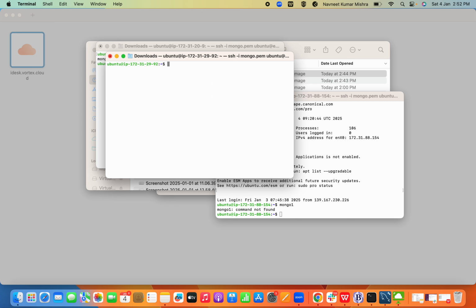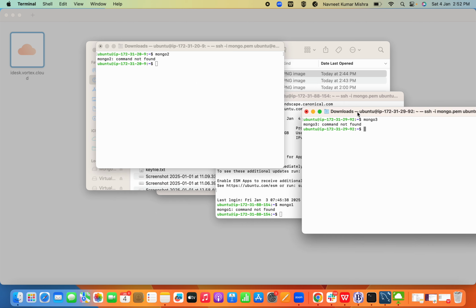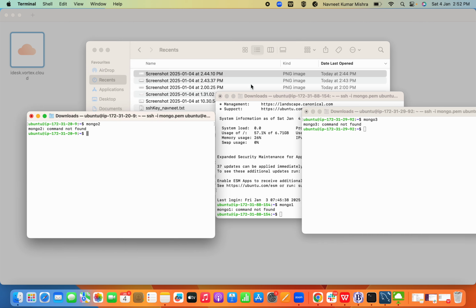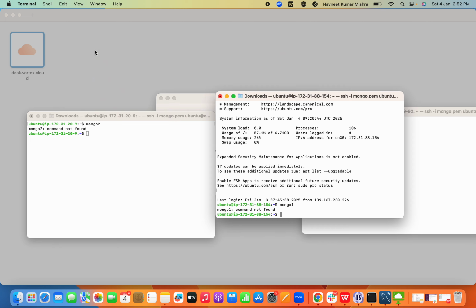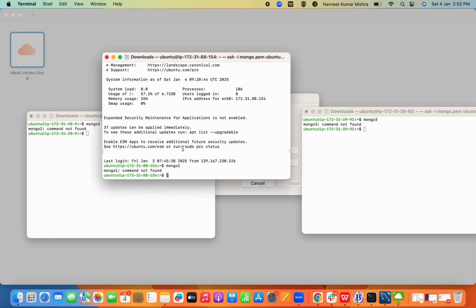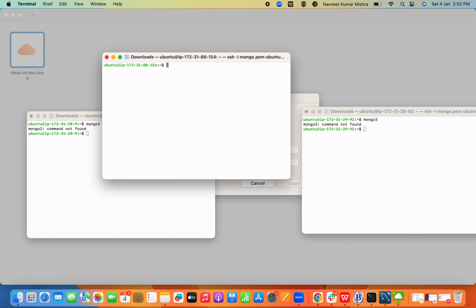To identify the servers, I am just giving names here, so that when I come to a new terminal, I can easily identify them by the names. So this is Mongo2, this is Mongo1, and this is Mongo3. Okay, let's clear this. Mongo1.